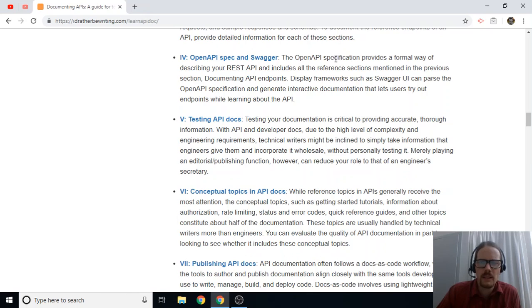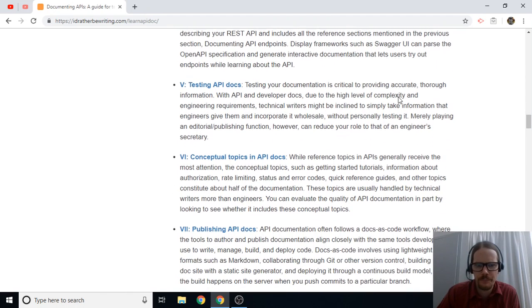The OpenAPI specification provides a formal way of describing your REST API and includes all of the reference sections mentioned in the previous section. Documenting API endpoints. Display frameworks such as Swagger UI can parse the OpenAPI specification and generate interactive documentation that lets users try out endpoints while learning about the API.